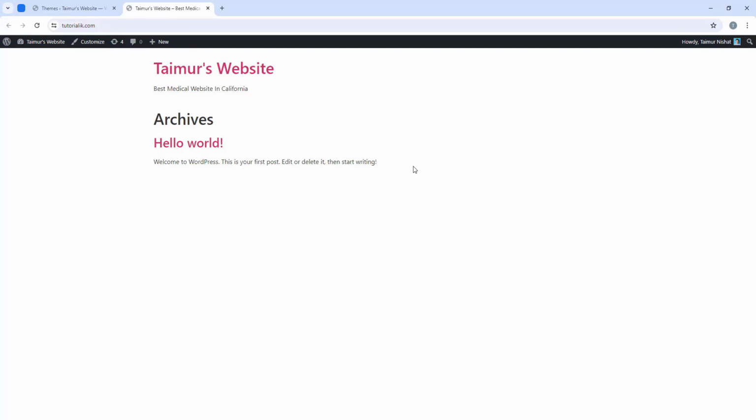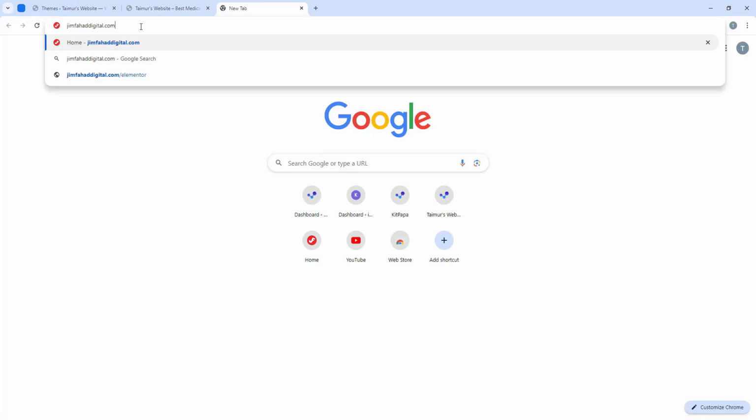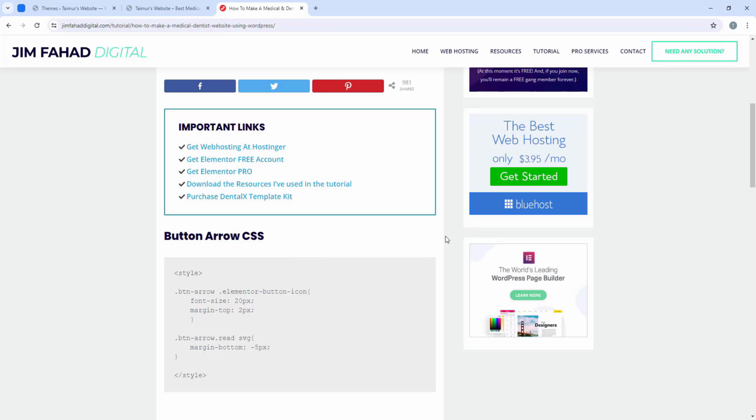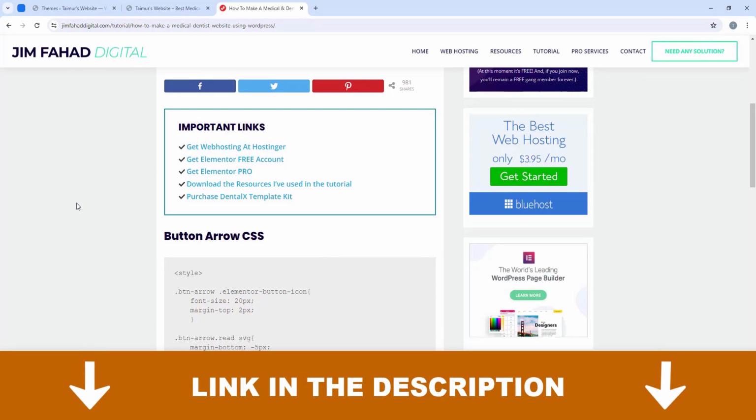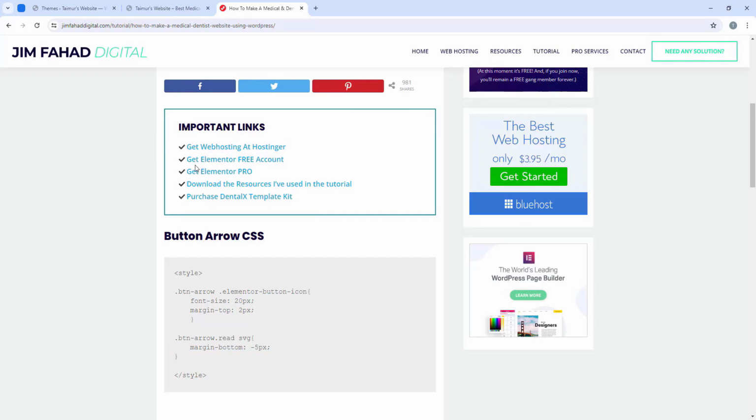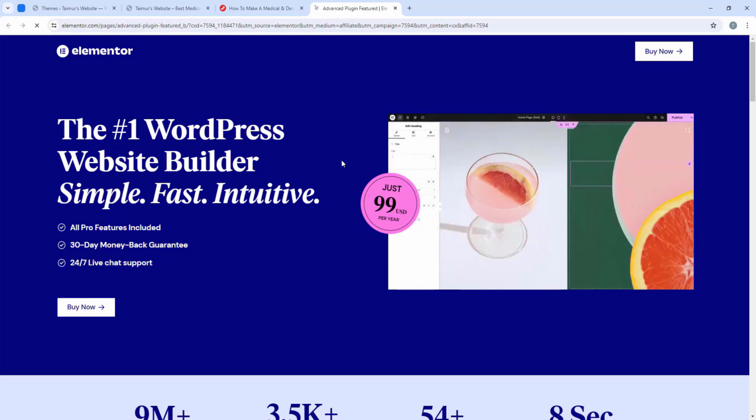And now we're gonna get the Elementor plugin for our website. So to get the free Elementor account, you can go to jimfahaddigital.com. Also, you'll find a link for this page in the description below. And in here, under these important links, we have this Get Elementor free account. Let's click on it. And this will take you to the official Elementor's website.